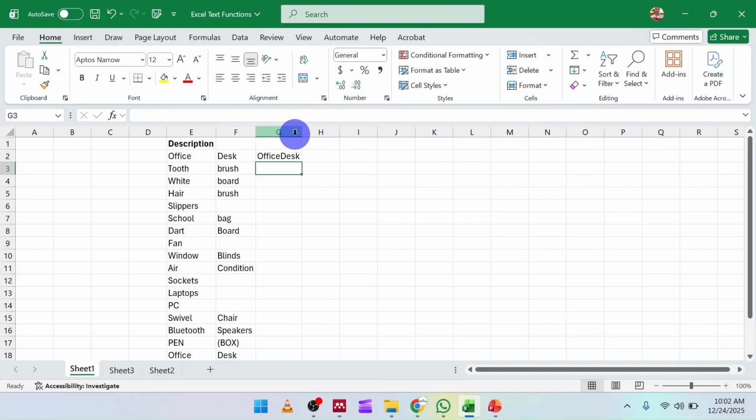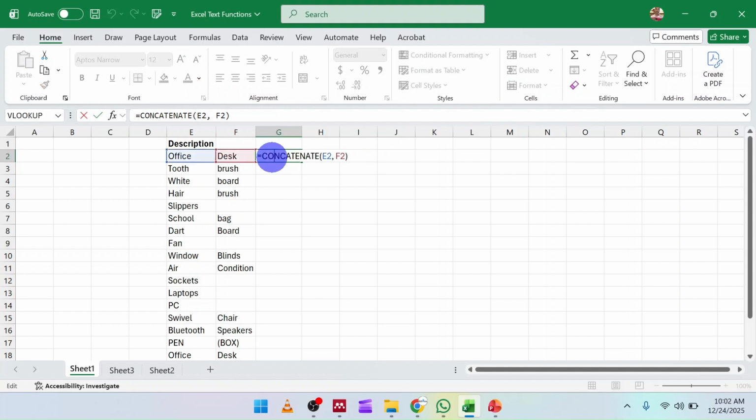Now I want to show you something. So when you enter, it becomes office text, but you see it is just one word. It's not separated by space, and it is because we did not put in space. So just double click here.